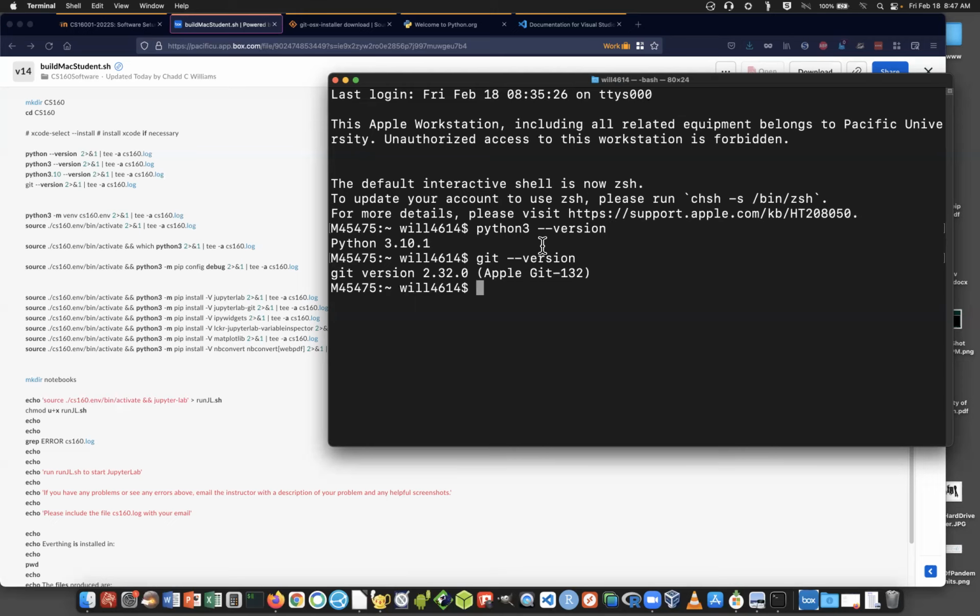Now, I said that I went ahead and downloaded that script to the data directory, and I put it in CS160 Spring 22. And so I'm going to move into that directory. I'm going to use the cd command, which is change directory. And I'm just going to say data/CS160 S22.